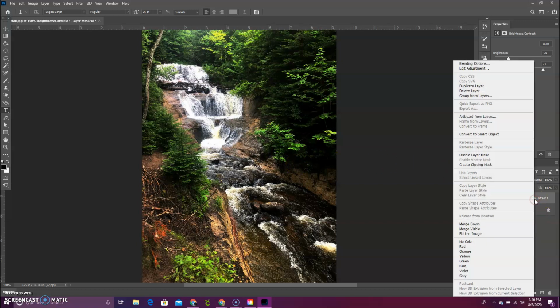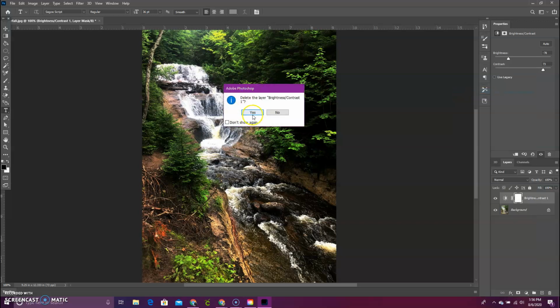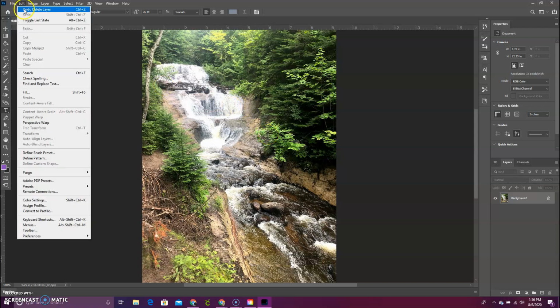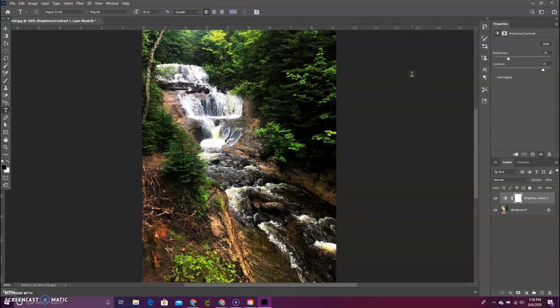So I can left click my layer and I can click delete layer, click yes if I really don't want it. Okay, now I do want it, so I'm going to go back and click edit undo because I actually really like how I edited that. So let's move on to the next one.